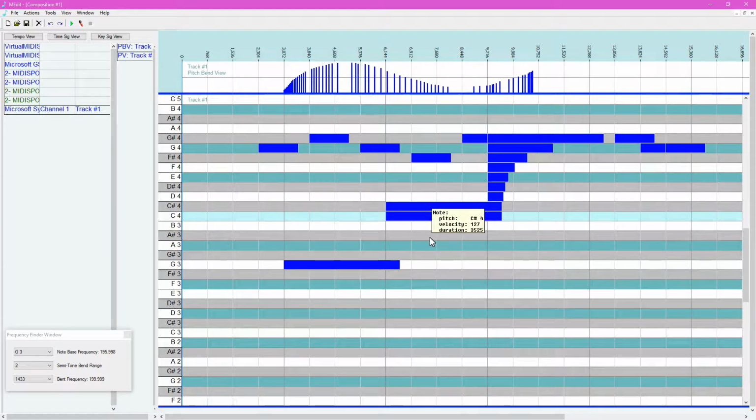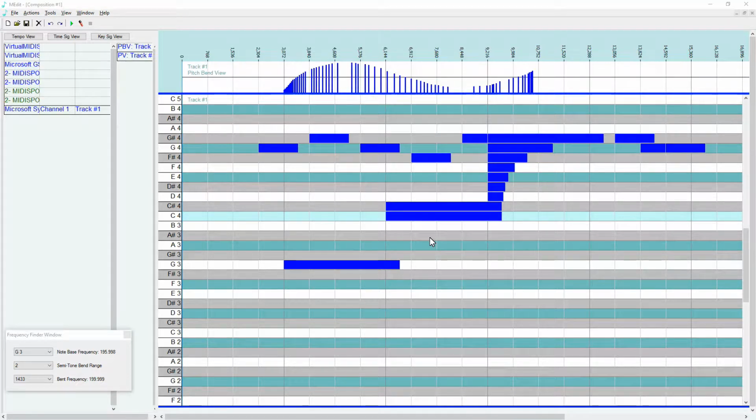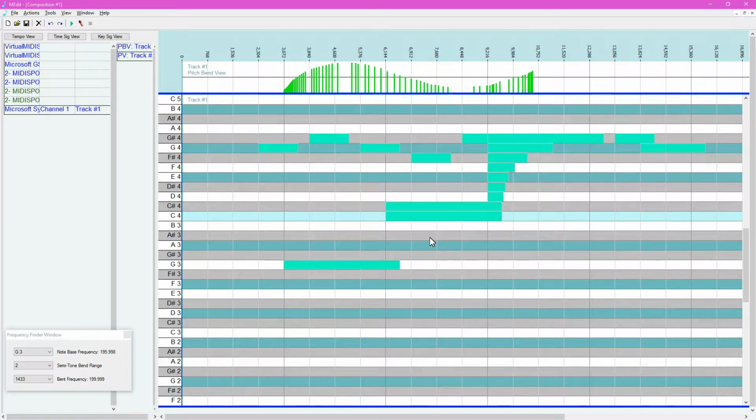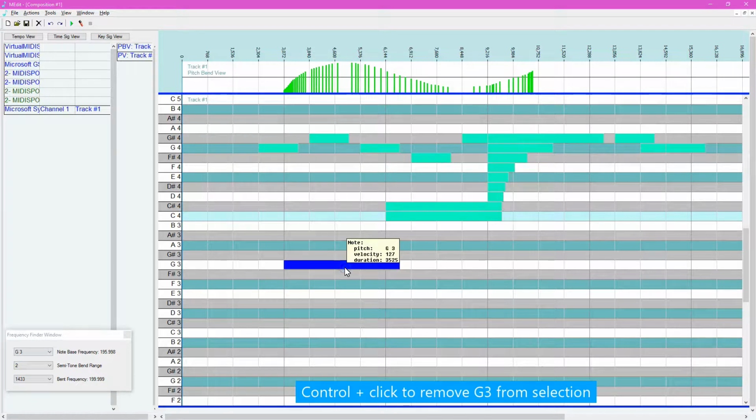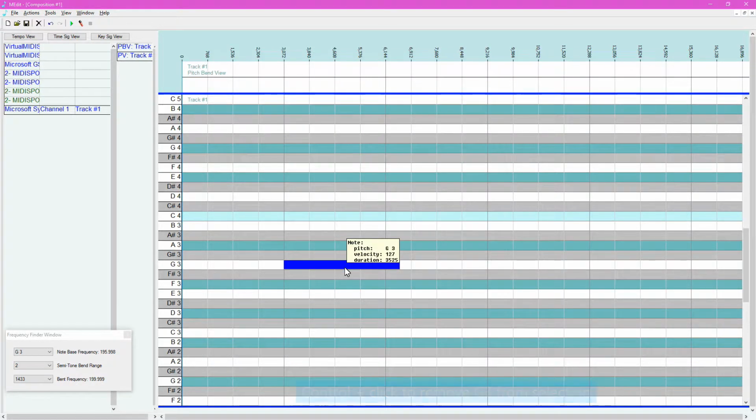We have now covered basic editing and scrolling. Let us get back to creating the binaural beat composition. First, let us erase everything except the G3. I will use Ctrl-T to select everything, including the pitch bends, then Control-click on the G3 to unselect it, and press Delete.